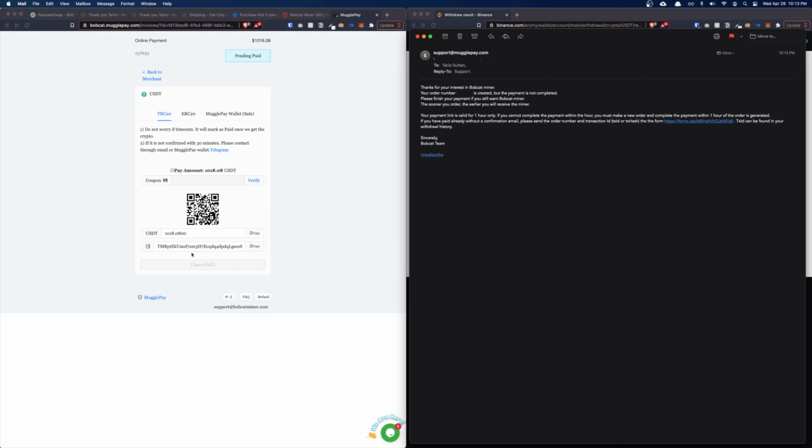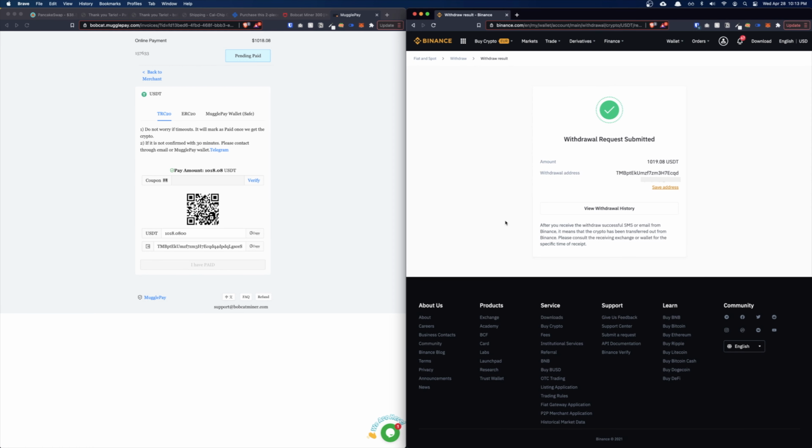Right away after I clicked on I have paid, I have received the order. Thanks for your interest. Your order number is created and everything, and the payment is not yet received, which is pretty normal. It takes a couple minutes for them to receive. As you can see, I sent this transaction probably 1 to 2 minutes ago, which is 11 p.m. Let's see how long it takes for MugglePay to receive the payment.